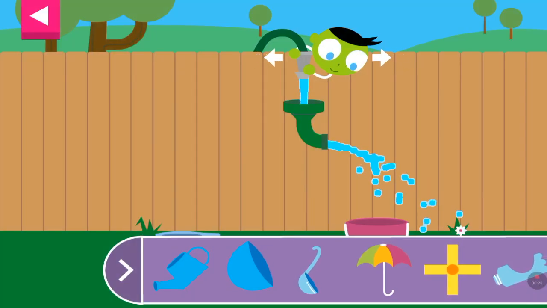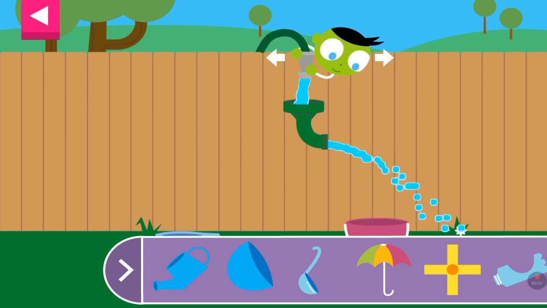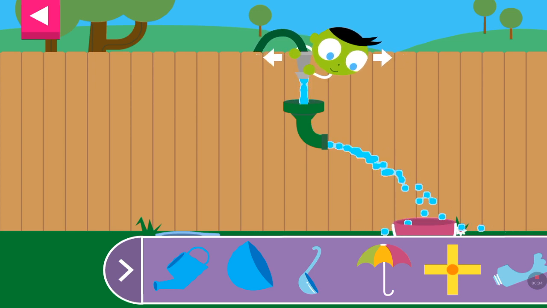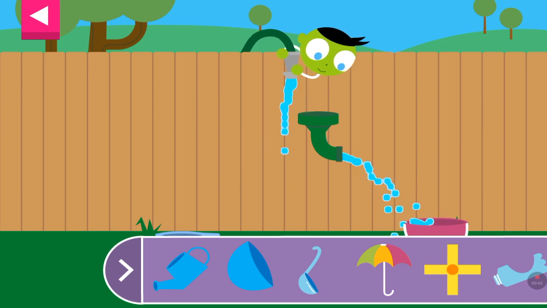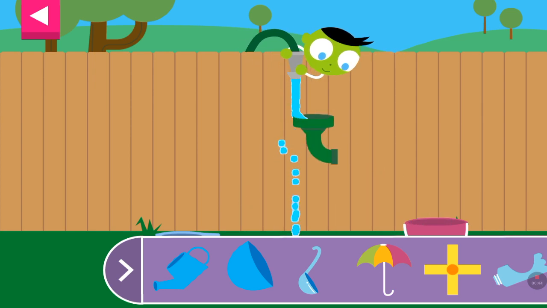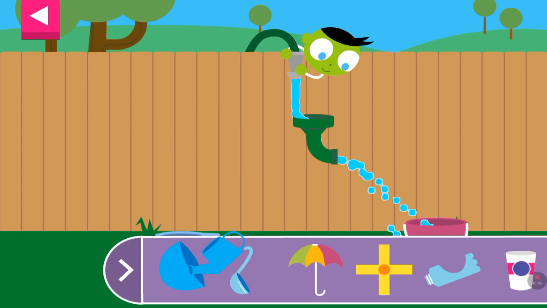Explore what happens to water when it flows over and through objects of different shapes and sizes. Tap an object to move it to the wall. Then tap on the bell to move the hose. The water is going through the pipe. Move an object to the wall. How many different ways can you fill the containers on the ground?